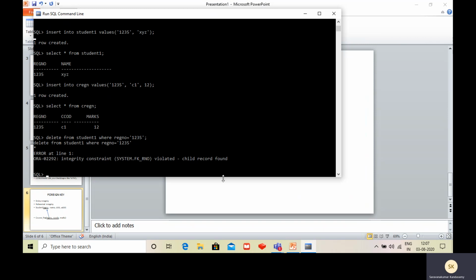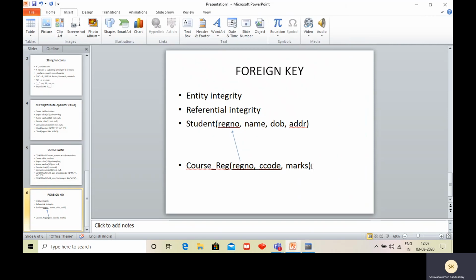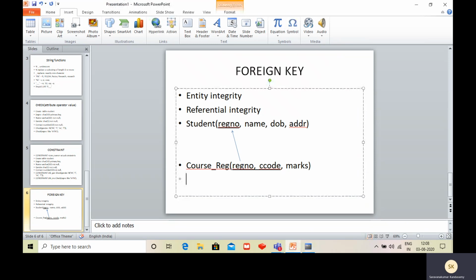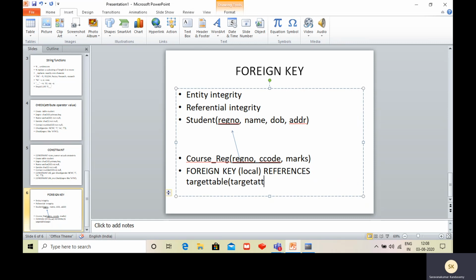So we have a parent table and we have a child table, and we have to create a primary foreign key in the child table, and I write the syntax for foreign key. The key name is the local attribute. Foreign key, the local attribute which I want to designate as a foreign key, and the keyword references the target table, the target table and the target attribute.